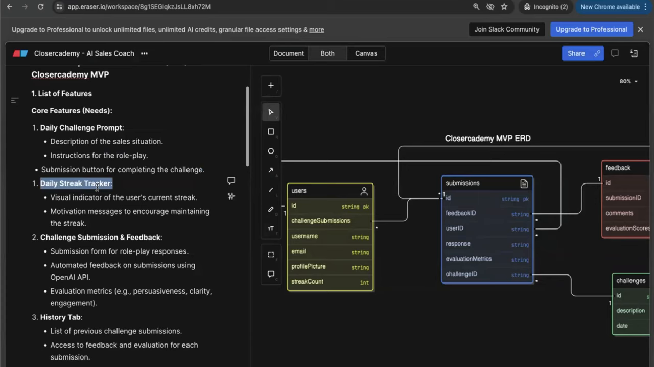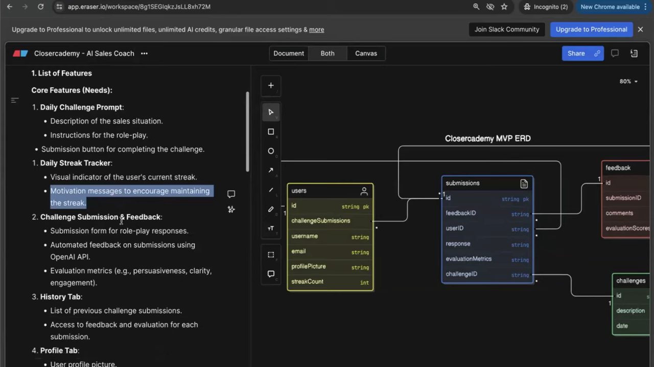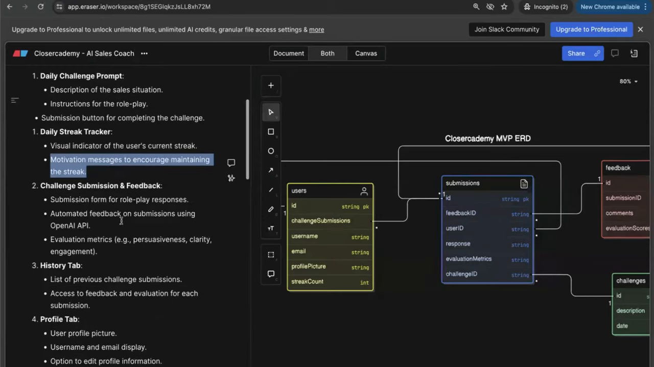I want the sales rep to be rewarded for completing a daily streak. So I'm going to keep track of how many days in a row the sales rep comes to Closer Academy and completes their challenge for the day. We might do motivation messages. This was something that the AI recommended to me. We might not. It doesn't seem like a need. It seems like a nice to have.